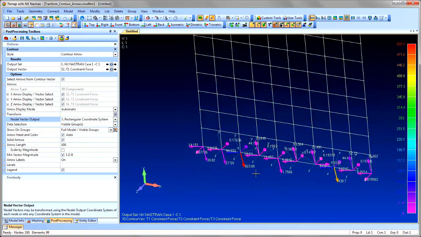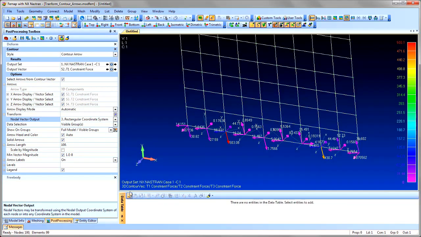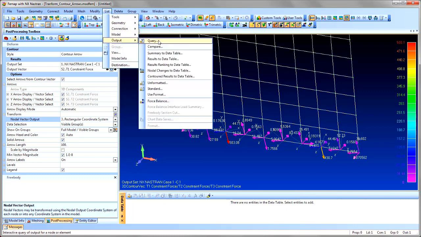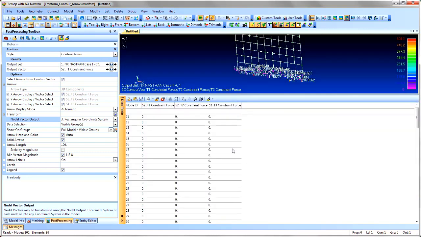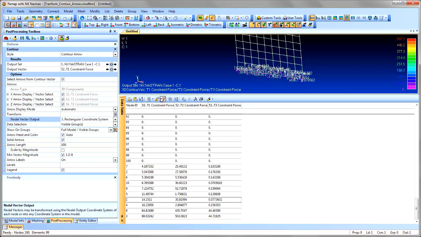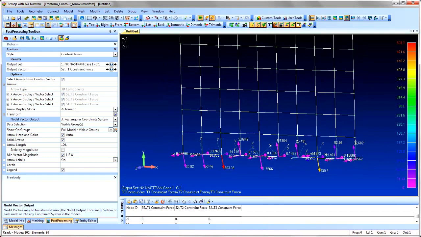With these settings, if I want to save these or do some further processing in an application such as Excel, I can open up my data table and I can do a list output contoured results to data table. Now I've got my T1, T2, and T3 constraint forces easily summarized based on what I have contoured. I can copy this, I can bring it to a different Excel, I can save it to a CSV, I can add more vectors. I can continue on post-processing to my next output vectors.